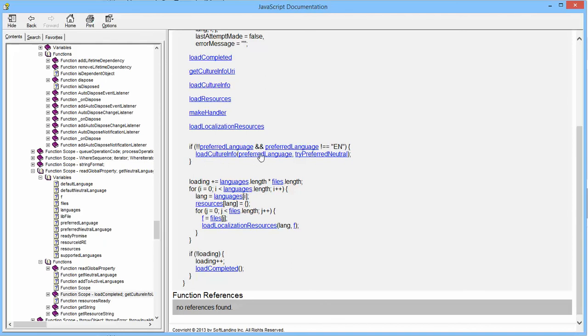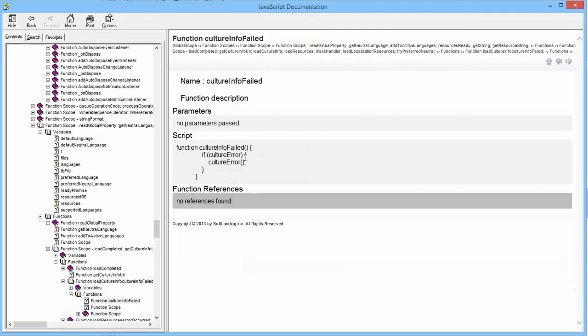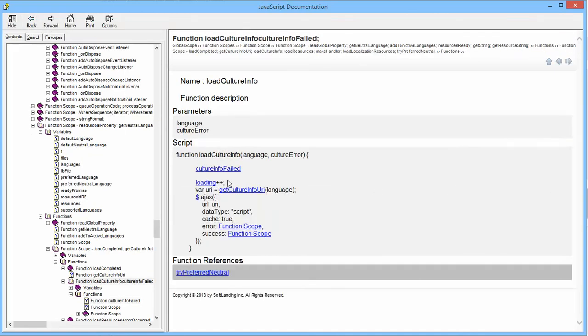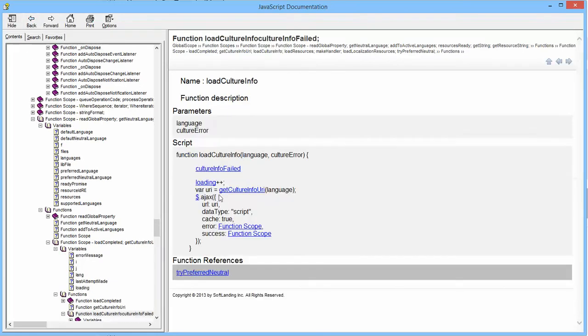If we look at what's going on here, you can see one of those inlined functions, culture info failed, and it's calling this culture error. If we go back, this looks like a property variable loading, and it's creating this URI and calling get culture, based on this get culture info URI, and passing in the language, which is something that's passed in.